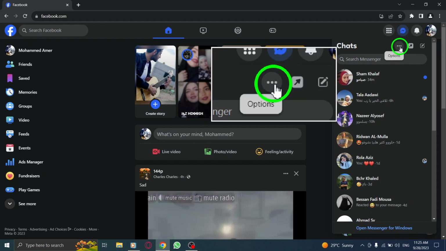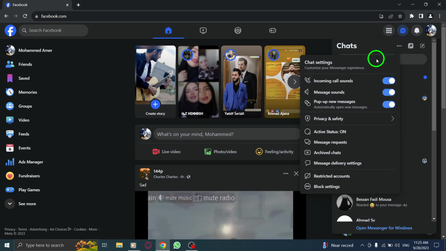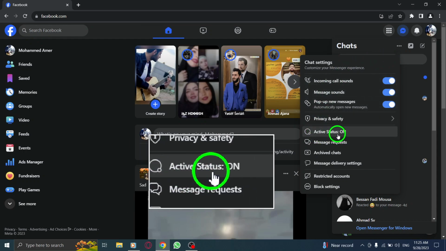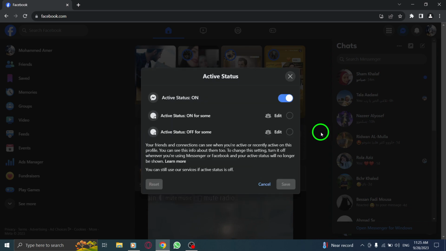Step 3. Next, click on the three dots at the top right corner of the Messenger screen. This will open the Messenger settings menu. Step 4. From the settings menu, click on Active Status. This will allow you to manage your active status settings.